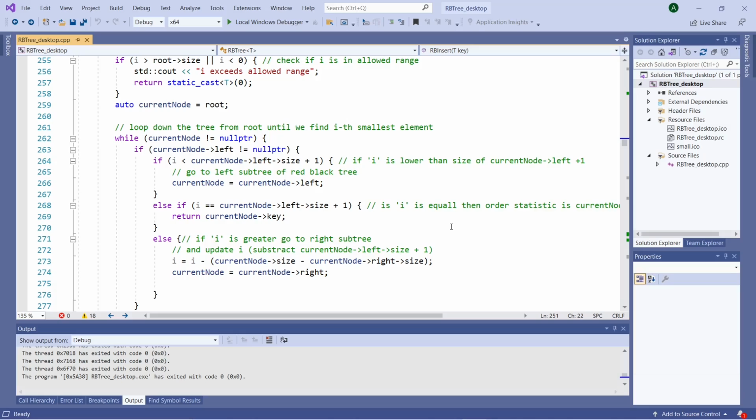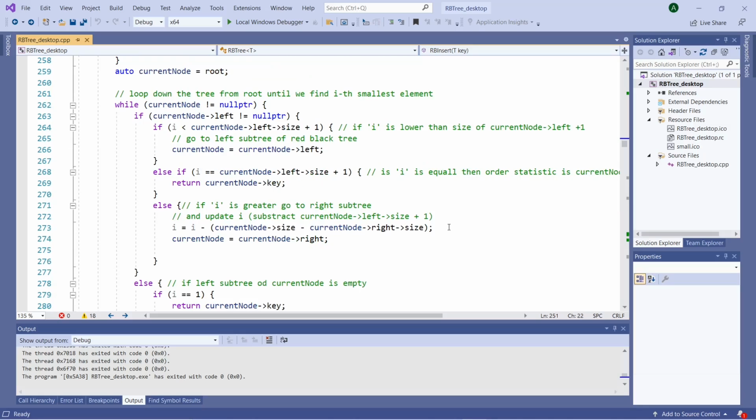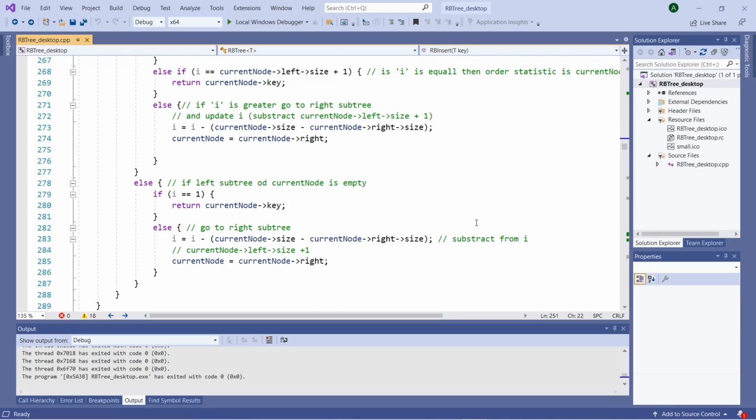Else, if i is greater than size of left child of current node plus 1, then we assign current node to its right child and update i by subtracting size of left child of current node plus 1, or difference of current node size and size of right child of current node. Another case is when left child of current node is null. Then if i equals 1, we return current node key. Otherwise, we process right subtree of current node.